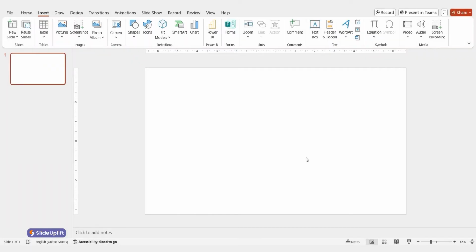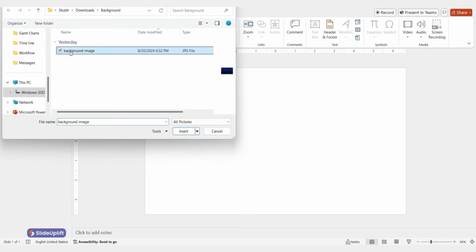To make this interactive quiz presentation, first add a background. Click on Insert Picture and choose This Device. Then select your background image and click Insert.